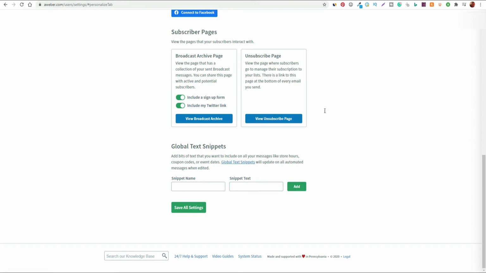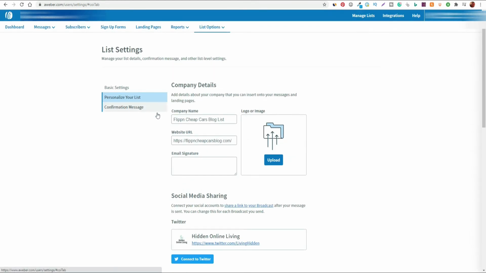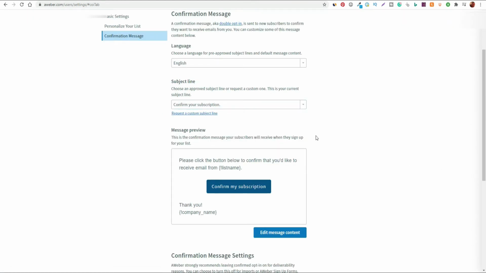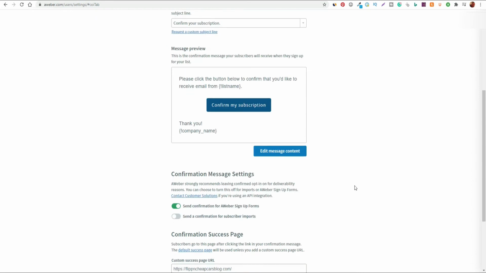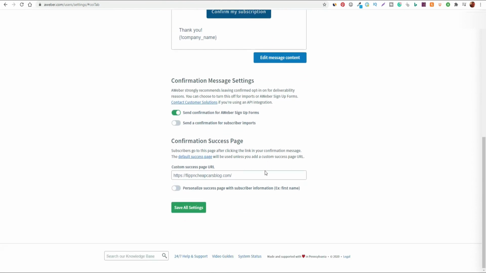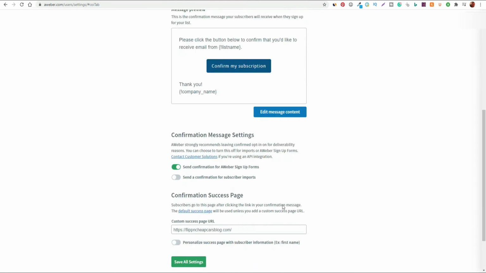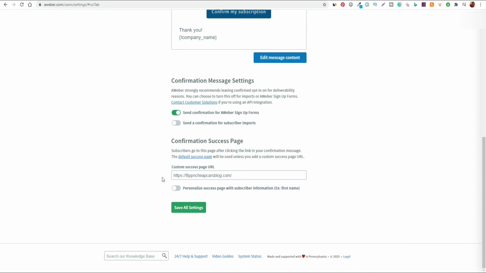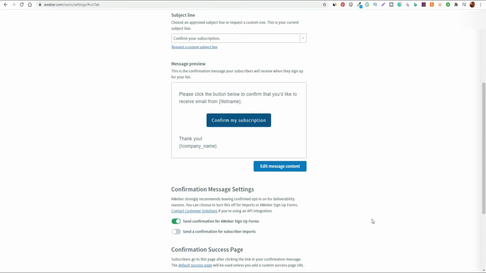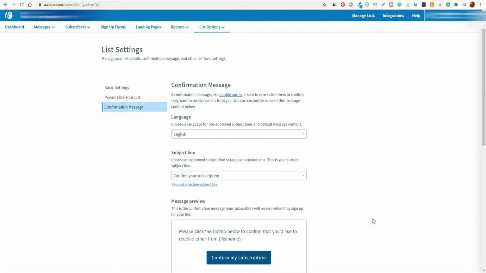So again, you do have access to some other features, and you can set up your confirmation message. This will be the message that people get once they've signed up through your sign up forms. And they'll have a couple of other confirmation settings that you'll need to edit and tweak. You will also need to put in a custom URL page, so that when people click on it, they'll be sent directly to the website that you want to send them to.